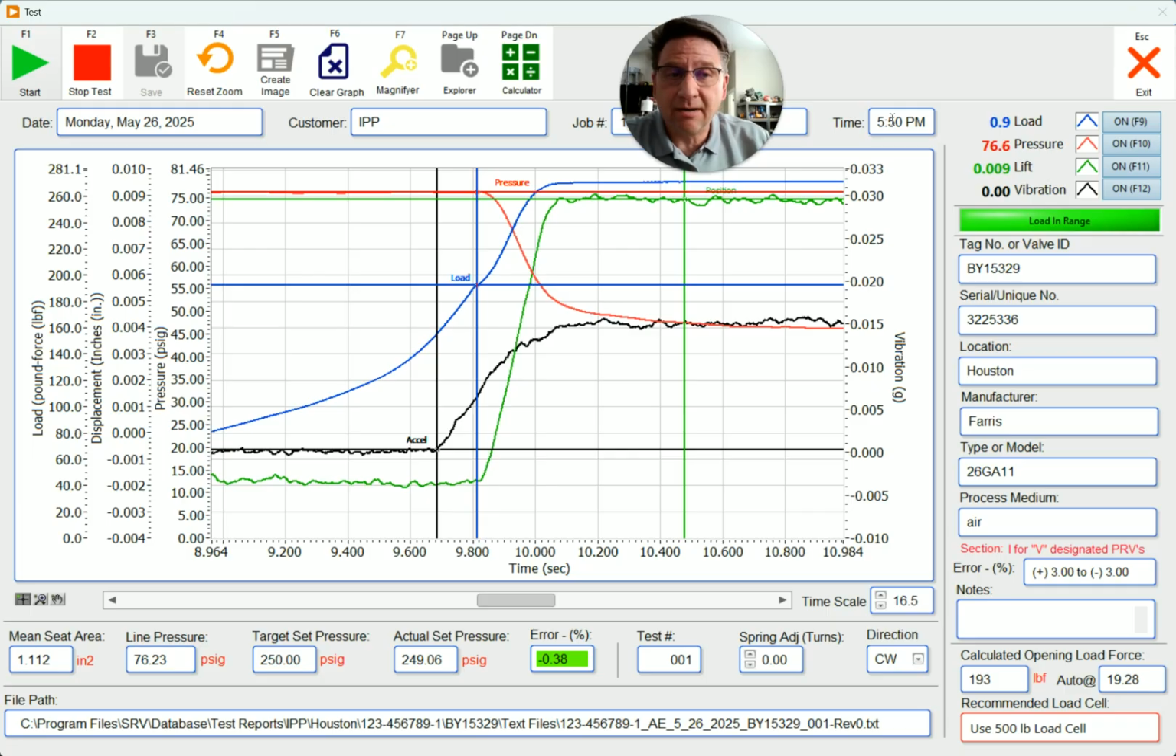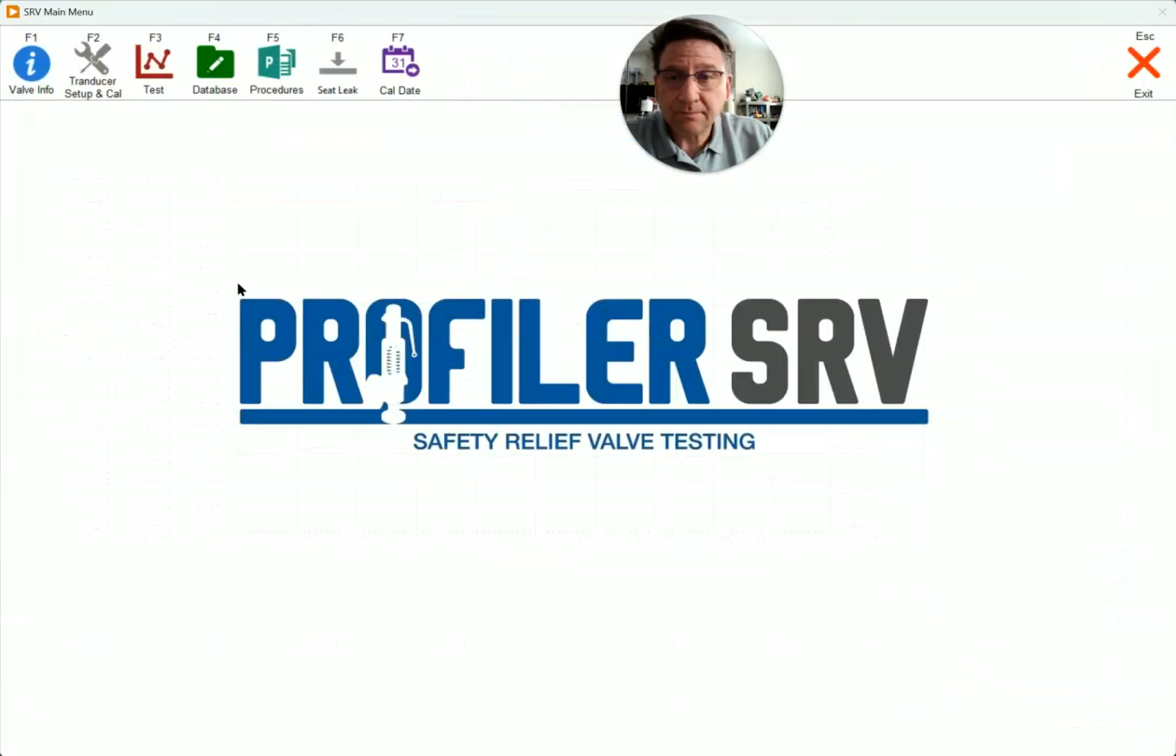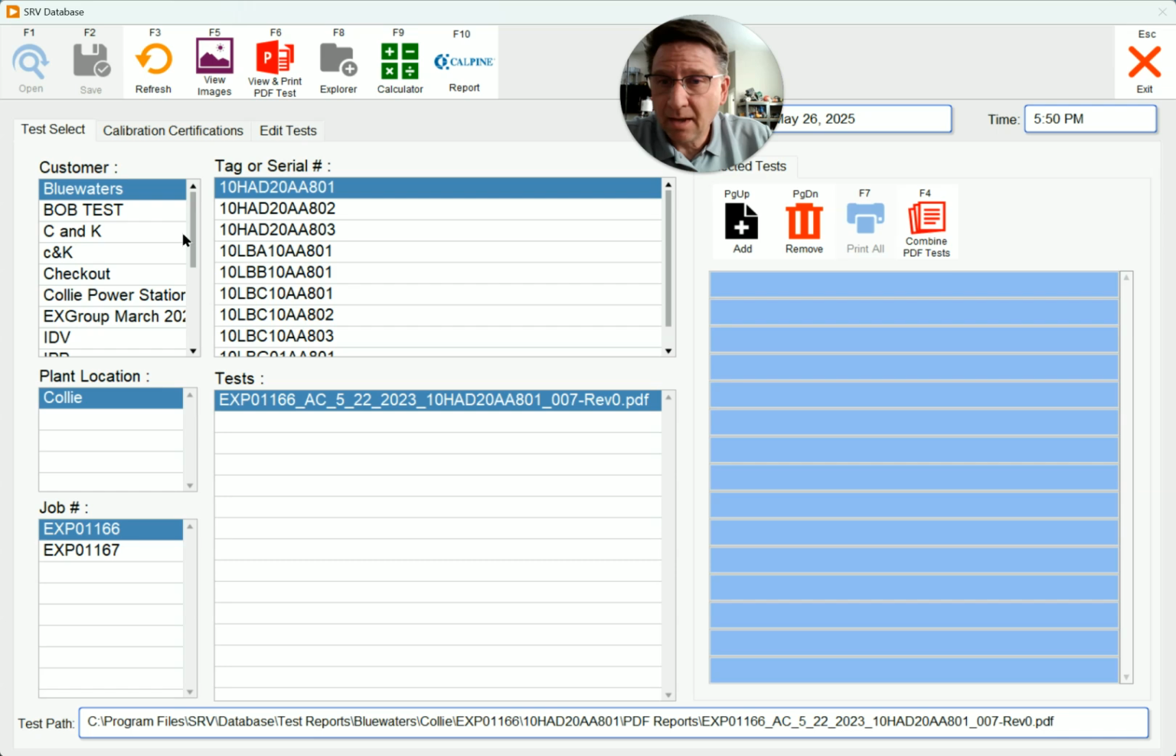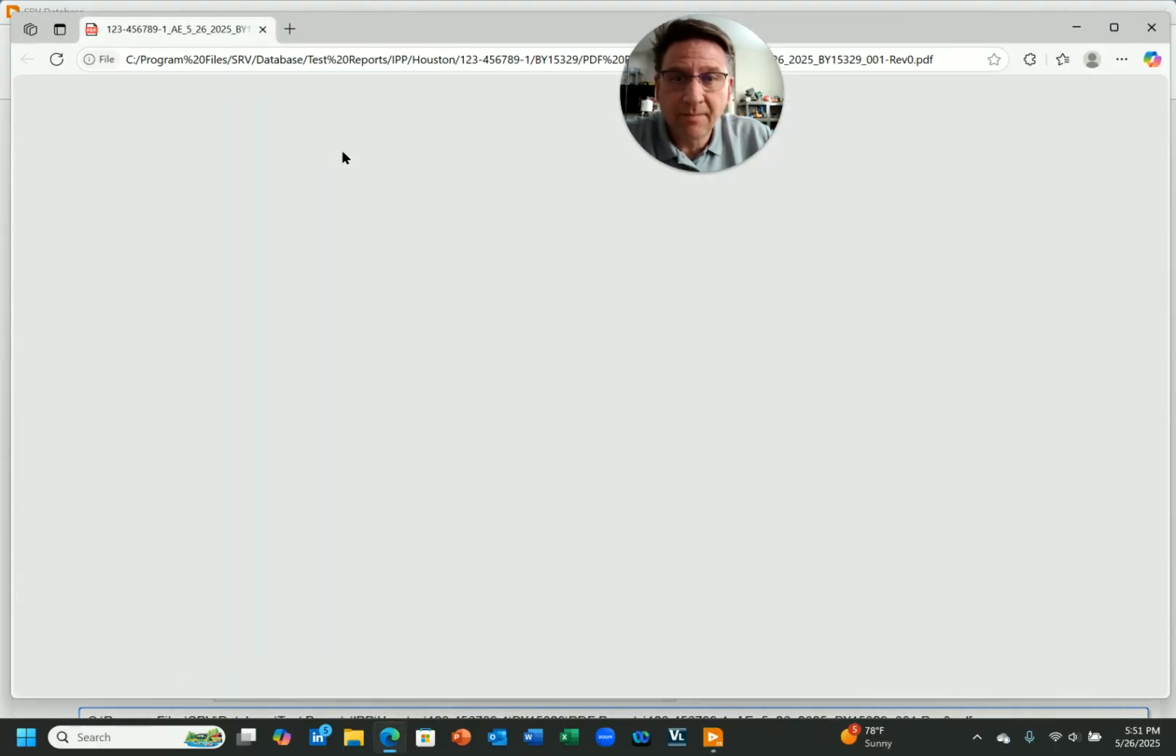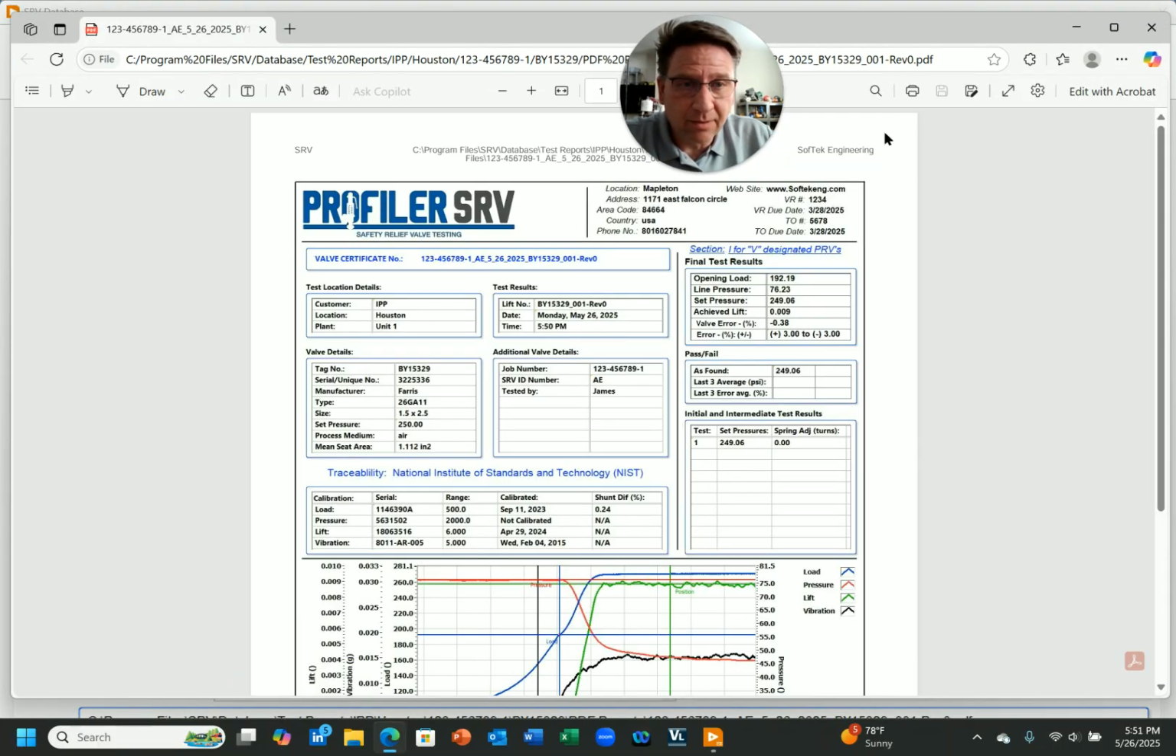Okay, I'm going to go to the database right now, and I will show you as we go to the database. Here's our first test. So here's our test. Here's the date. Here is our job number and our tag number. And this is the first valve tested on this. So we can highlight this, and I can go to print review. It will bring up the print review.